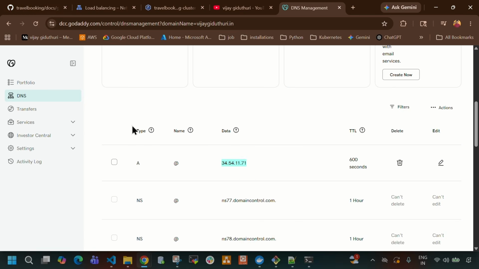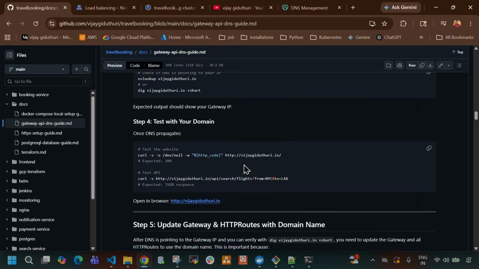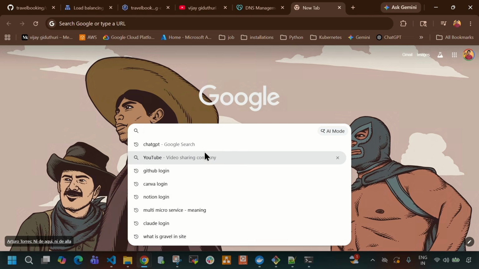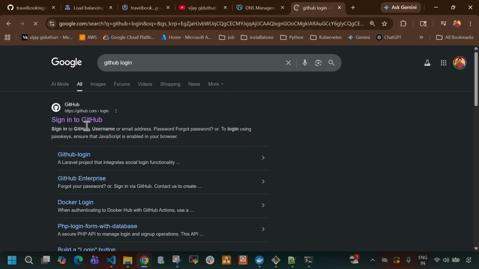Once after completing this, we need to update this gateway with this host name, guys. So let's update everything without wasting any time. Let's update this gateway inside the Helm chart. Let me open the GitHub repository in another folder, guys.